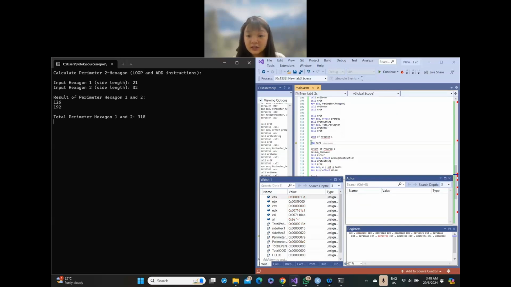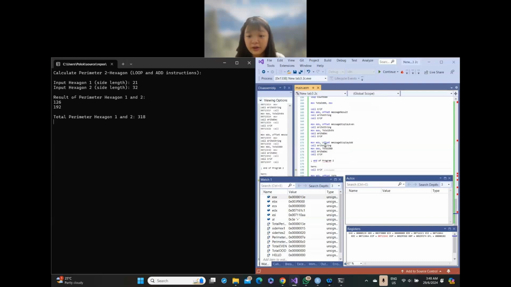So for the next line is JMP, jump here. Then it will directly jump to the bottom part here, so it's skipping all the code of program 2. Why? Because I don't want to let it continue executing the code down here. So I will just jump directly, skipping all the program 2 code, and directly jump to here. So it will not crash.